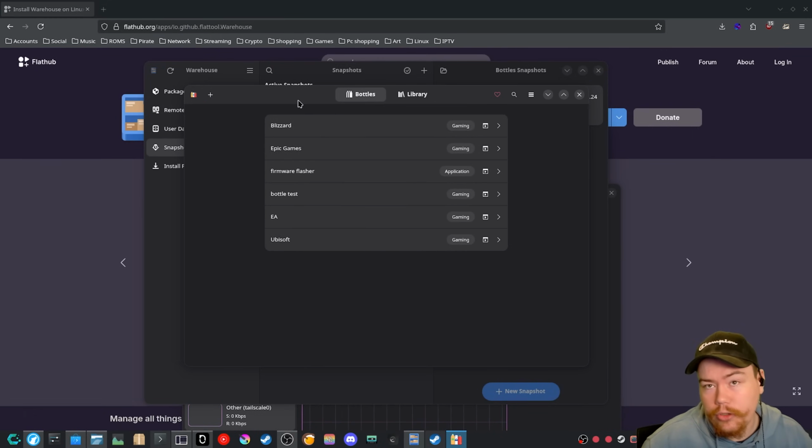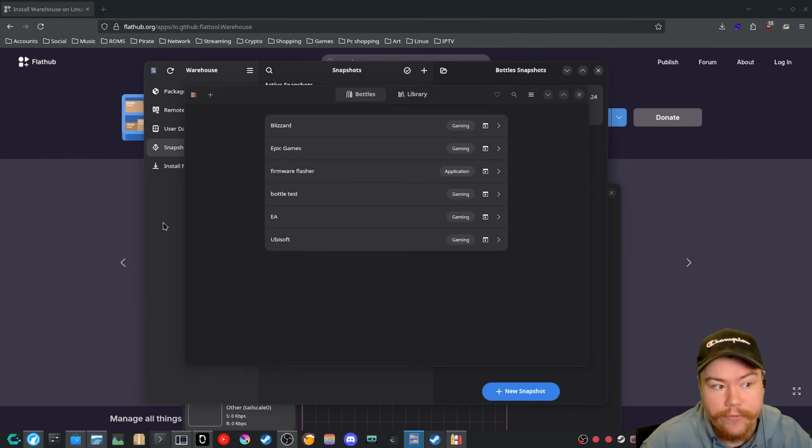Let's say you want to distro hop or something. Snapshots can be really great for that. Or if you muck something up or accidentally delete something that was left behind, well, snapshots can restore it for you if you have taken a snapshot of that Flatpak application.